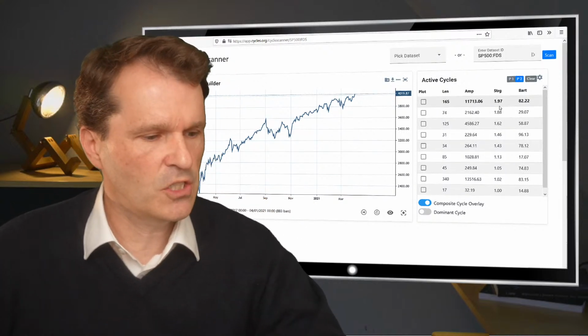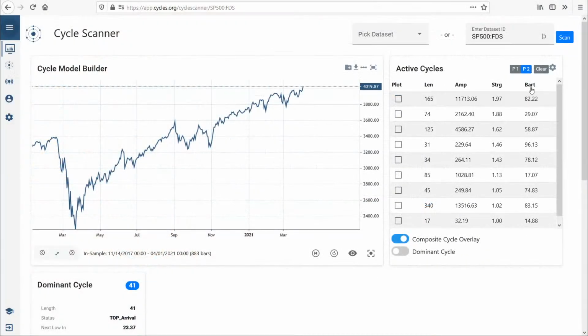And then you have this additional information, which is called the Bartels score and the strength score. Both are important, because the strength is more or less around the amplitude change per bar, which is more important in regards to how strongly this cycle is impacting the current data set or price movement. The higher the strength score, the higher the influence of this cycle on the current data set. And the Bartels score is a second verification in regards to the statistical significance of this cycle.